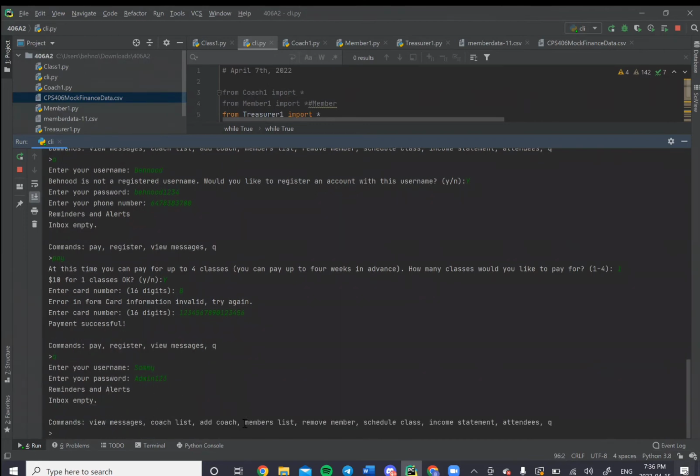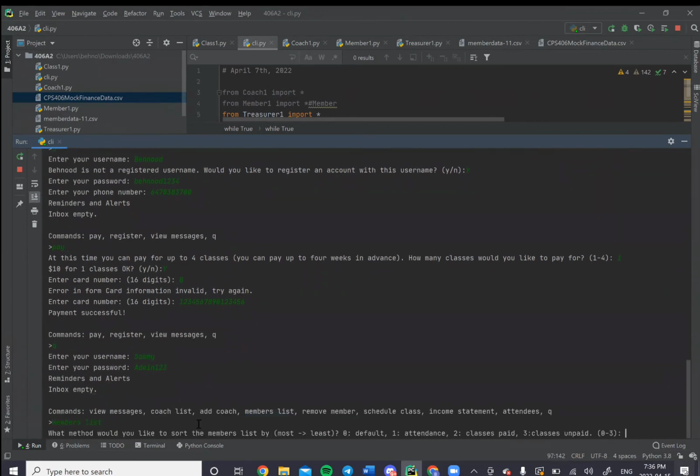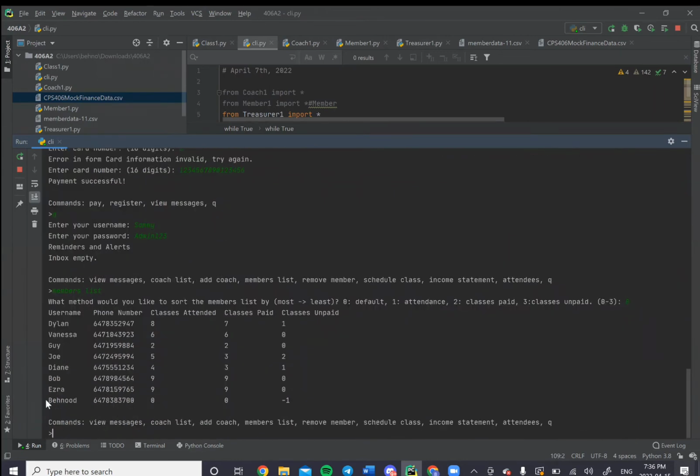This is the admin's page. I'm just going to go ahead and see the members list. And what method would you like to see? All right, we see that Benut is registered. There's the phone number, no classes attended, but since he has paid for 1 class, the balance is -1.